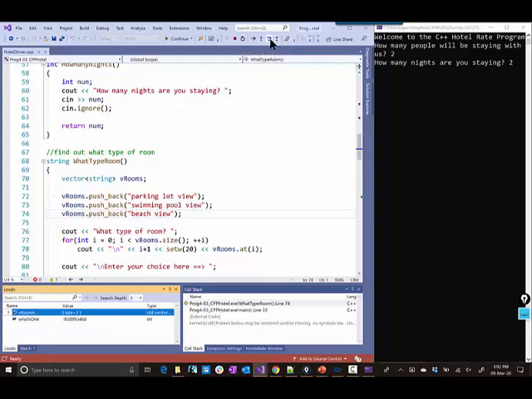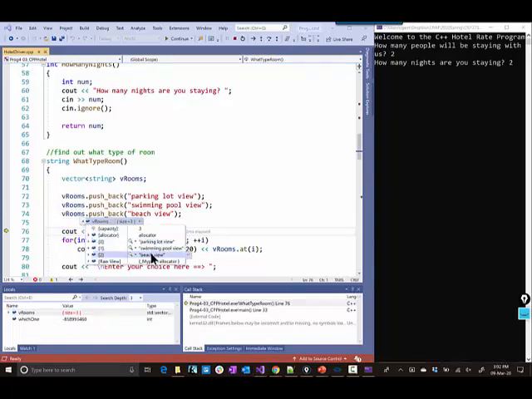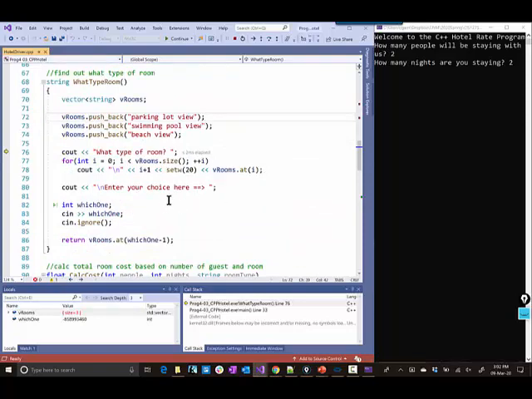I'm going to step over this next one. vrooms now has 3 elements in it. And now I'm in this loop. Now let's say that I don't want to step through every element of this loop, but I want to pick up back here with the cout.